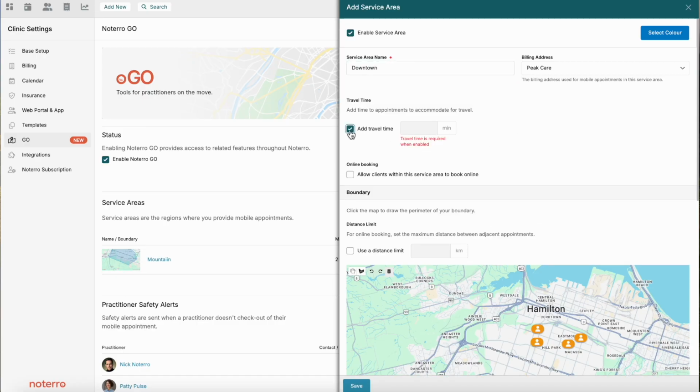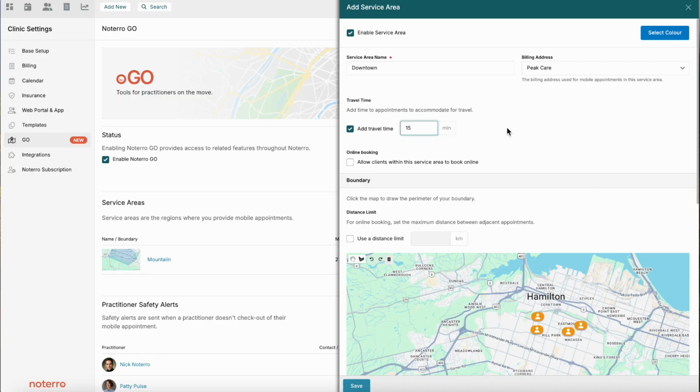Then I'm going to add a travel time. So right now you have service duration, it might be 60 minutes, and you may have a recovery time added to that. So maybe you have 15 minutes. And on top of that, you can add a travel time in between appointments. And so I'm going to set mine at 15 minutes. So this will get added to the appointment. So it'll be the service time plus the recovery time plus the travel time. And I'm going to allow clients to book online.